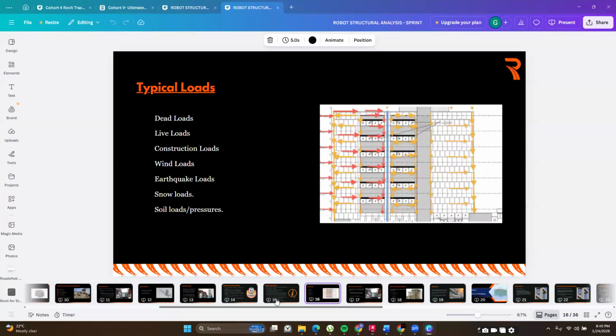So at this point, we want to load our structure. And when it comes to loading the structure, we have the typical loads that you expect your structure to be exposed to, depending on where it is. So the most common ones are the dead loads, live loads, say construction loads, wind loads, earthquake loads, snow loads, and soil loads. And again, loads are hugely affected by where your structure is located.